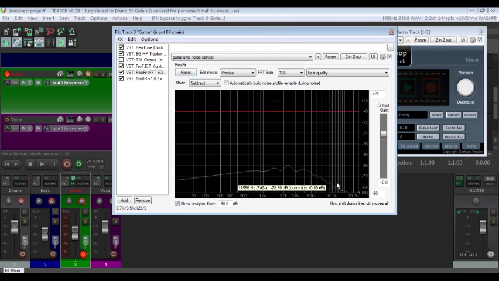So this is the noise profile. All you have to do is check "automatically build noise profile" enabled during noise. So check it and let it get the profile. Okay, that's all. So, the difference with and without. If you put the guitar in, no noise.